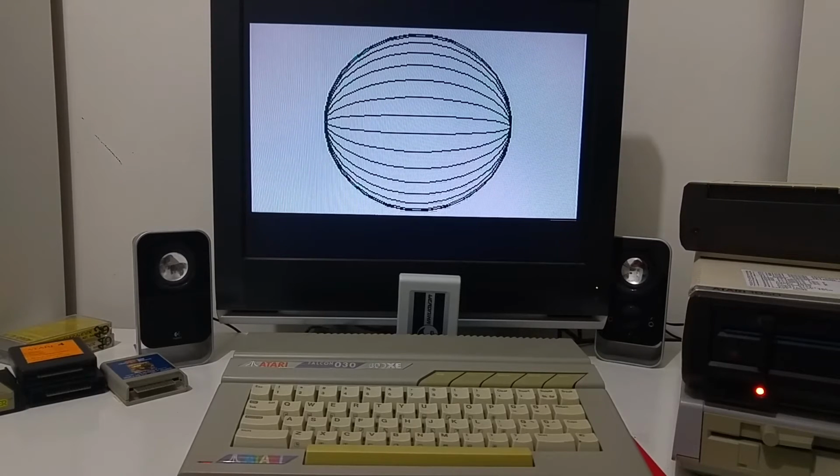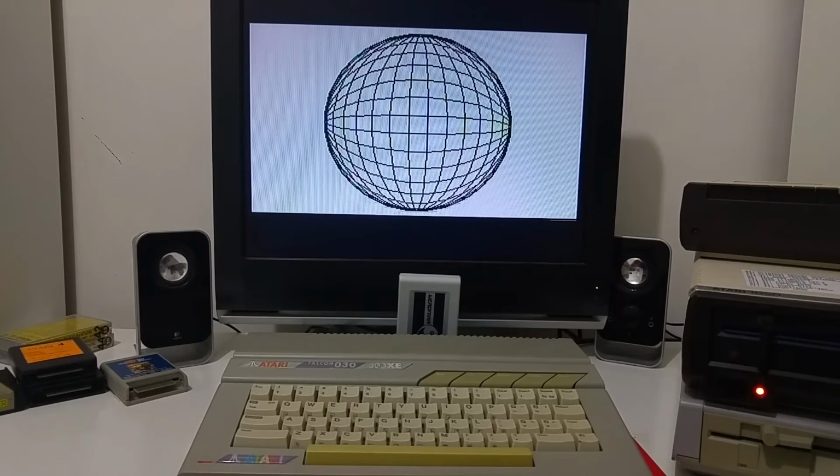Now it's drawing the second layer of the sphere. Done. Okay, we timed it and it took 33 seconds to draw the sphere in TurboBasic running on a normal Atari processor clocked at 1.79 megahertz.